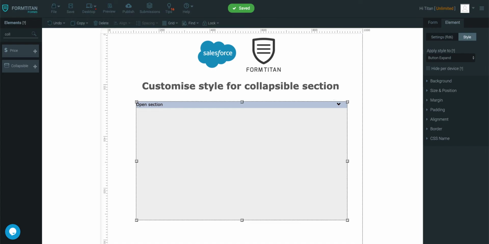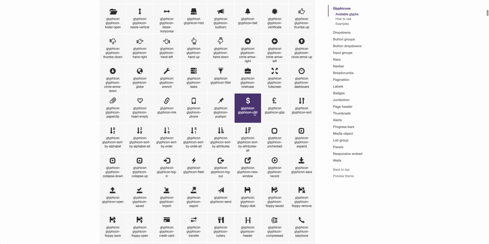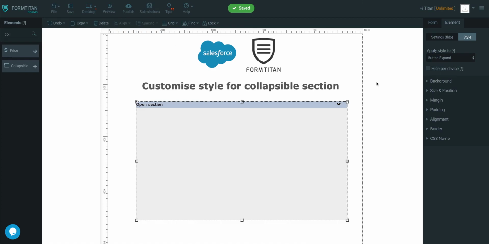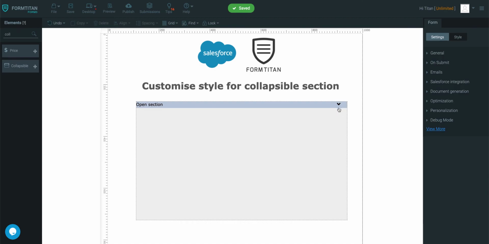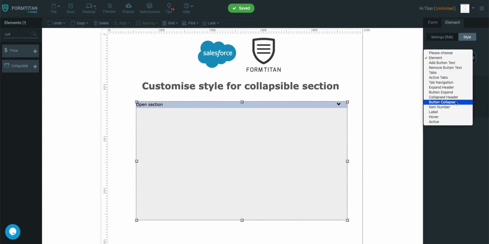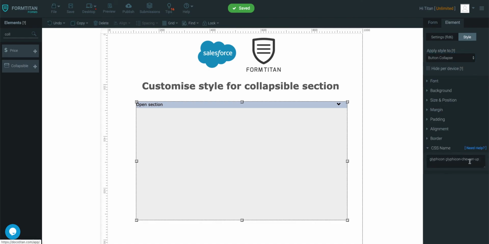And then if you want to amend the icon, you can just copy any of these components for Bootstrap, paste it in the CSS name, and you're good to go. And that's pretty much all the functionality that we need to cover for this video. And you can just move the sections either left or right, or you can add your own custom icons as well using the style, choosing the buttons, and then adding it into the CSS name over here.